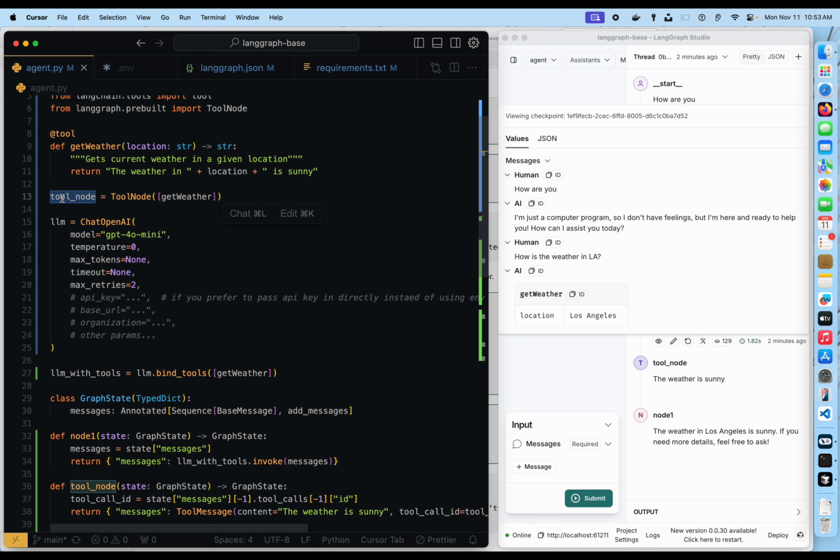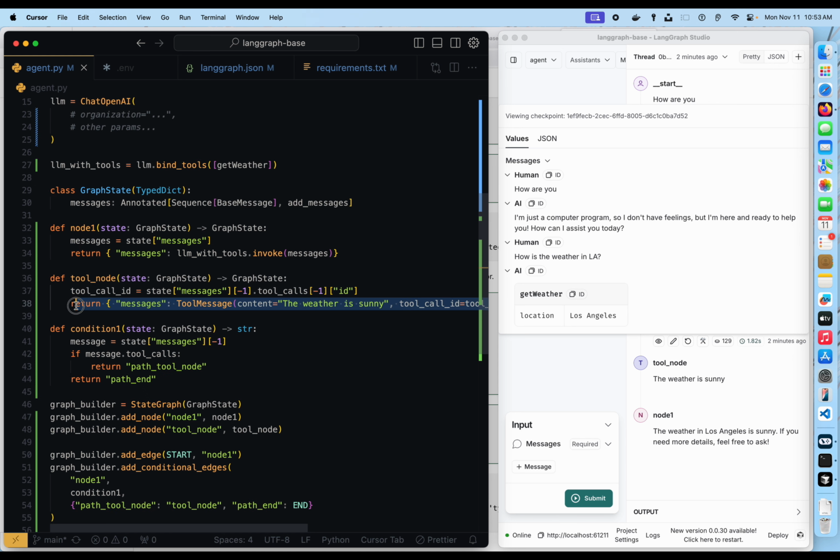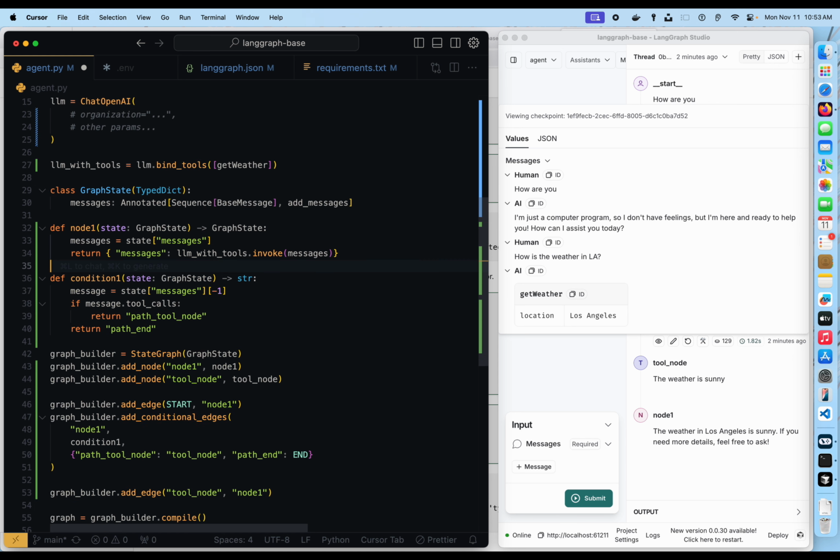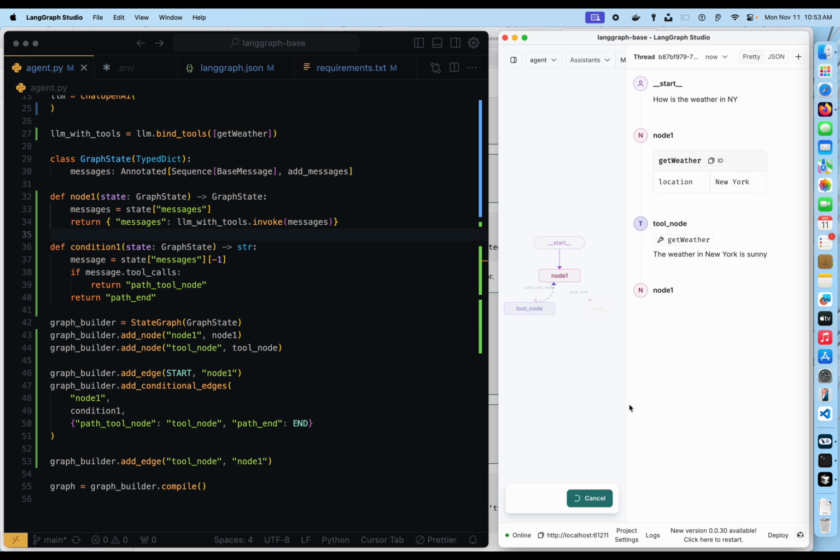We can use this toolNode function pointer as our toolNode, and we can delete our own implementation of the toolNode function. I'll save it, and this time ask how is the weather in NY. We can see everything works out of the box.